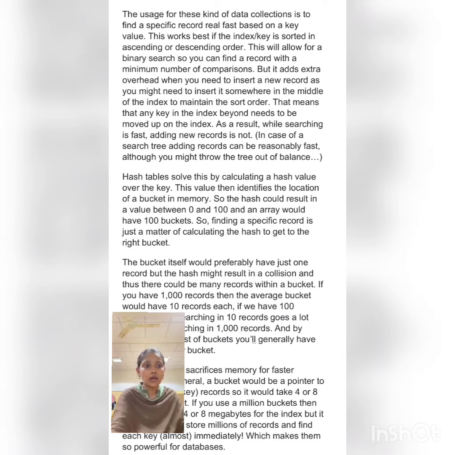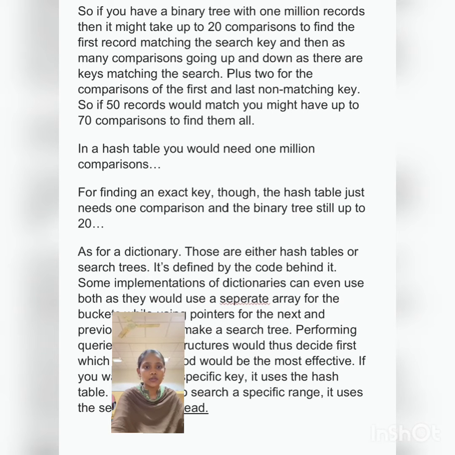This will allow for a binary search, so we can find a record with a minimum number of comparisons, but it adds extra overhead when you need to insert a new record, as you might need to insert it somewhere in the middle of the index to maintain the sort order. This means that the keys of the index beyond it need to move up in the index. As a result, while searching is fast, adding new records is not reasonably fast.